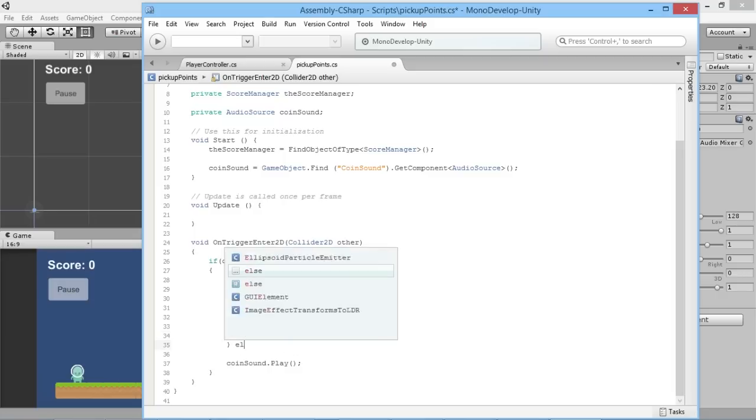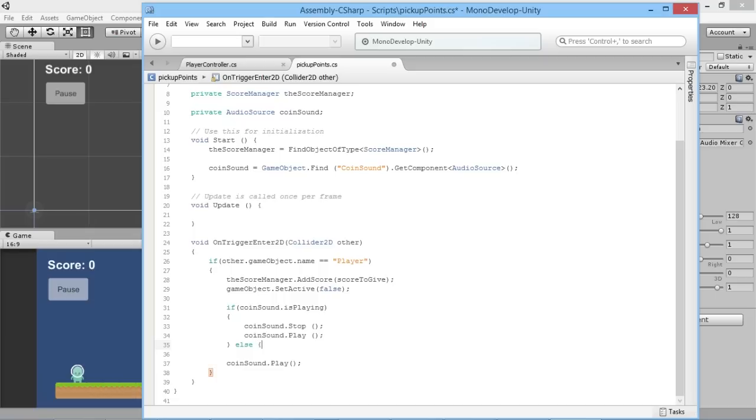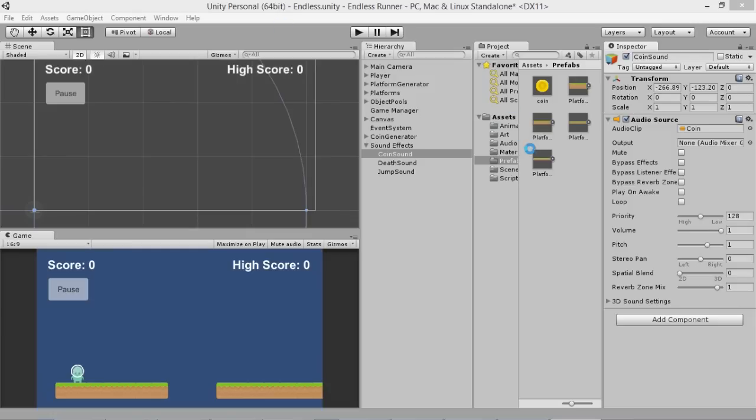And then you just want to say else. So if the coin sound isn't playing, then we want the coin sound to just play and not have to worry about trying to stop the sound at the same time. So there you go, perfect. That's all we want to do with our coin sound. We pop back in here, and although we didn't run into that problem, we obviously want to make sure that code still works perfectly fine for us.